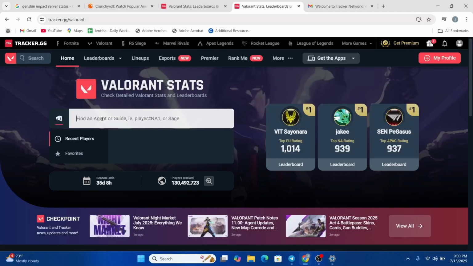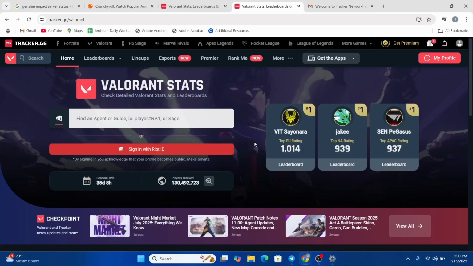After that, you can just go ahead and type in your username in the section of your Valorant ID. And once you search it up, there you will be finding the results. You can just open up the profile and you should be finding your profile being public on Tracker. And that's it.